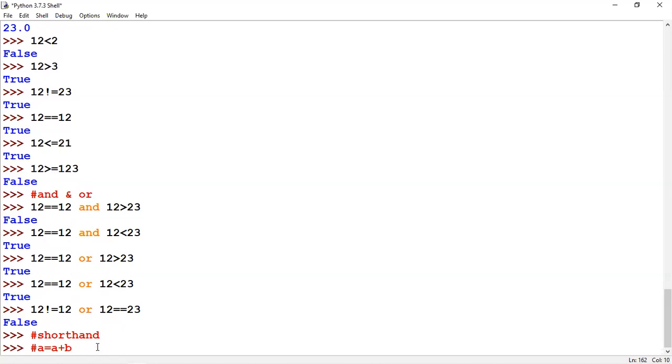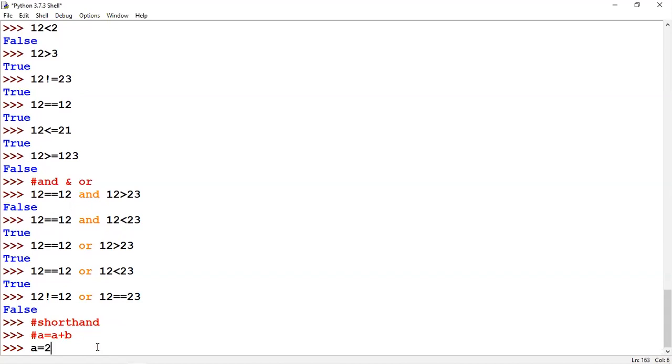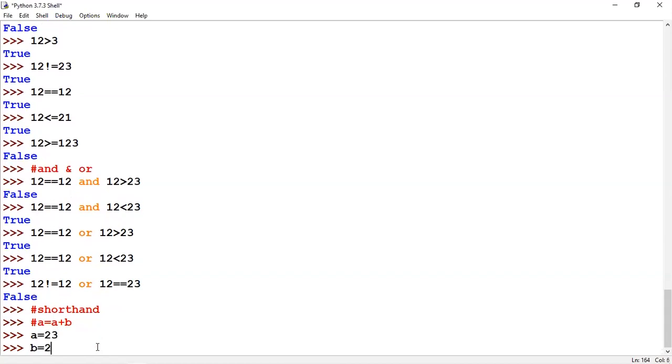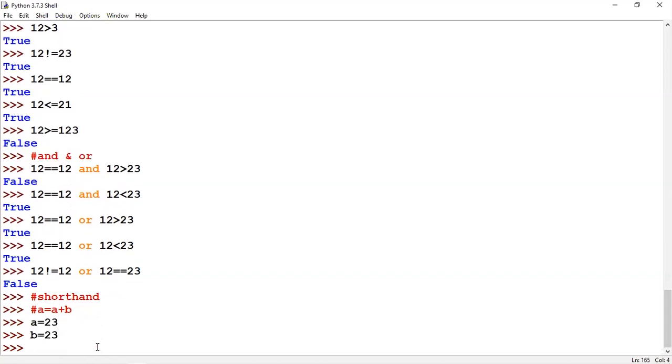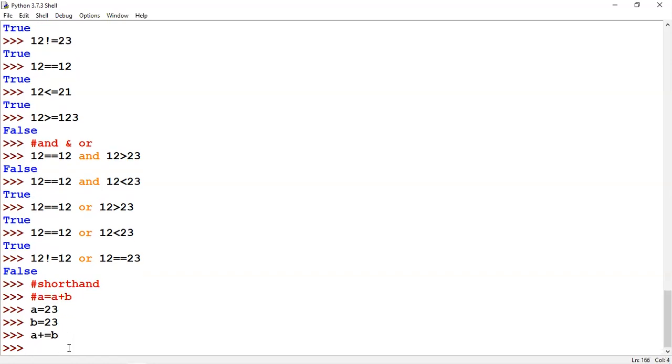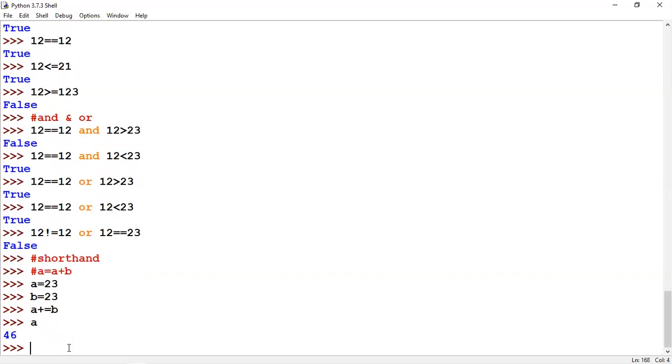Now, A equal to 23 and B is equal to 23. Instead of giving A equal to A plus B, what you can give is A plus equal to B. So this is equivalent to this. You will get the final output, 23 plus 23, stored in A. Clear? Yeah. Clear, ma'am. Super.